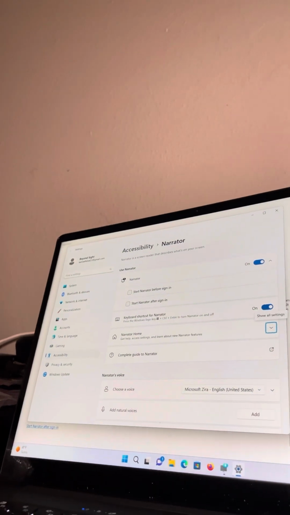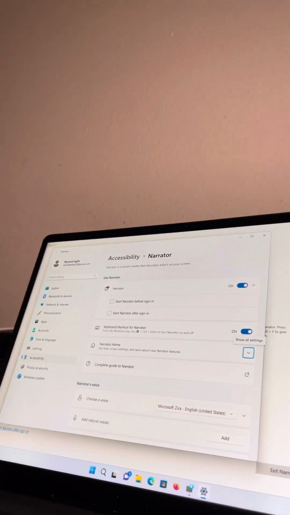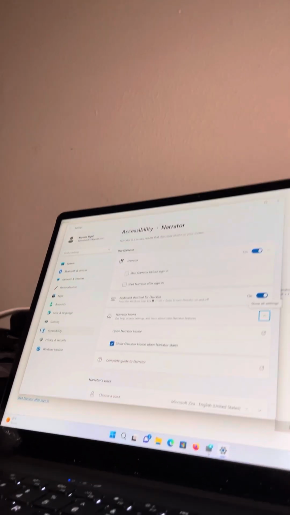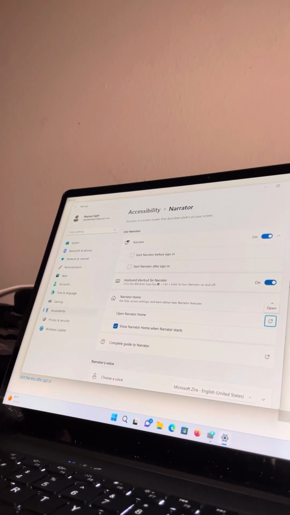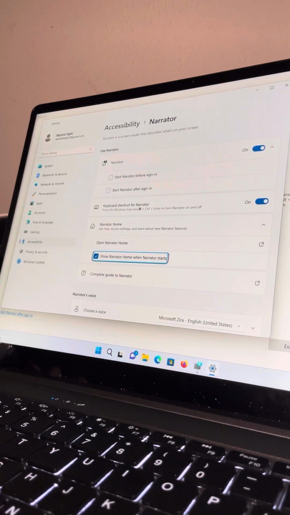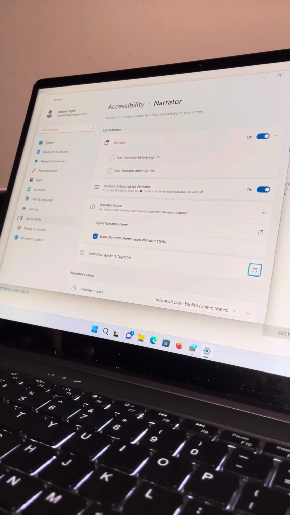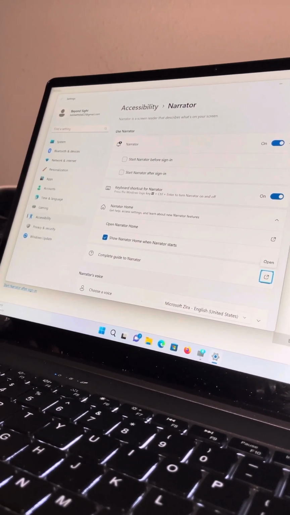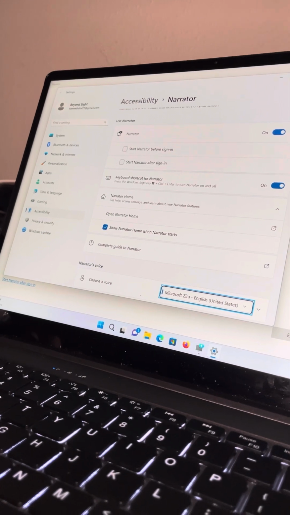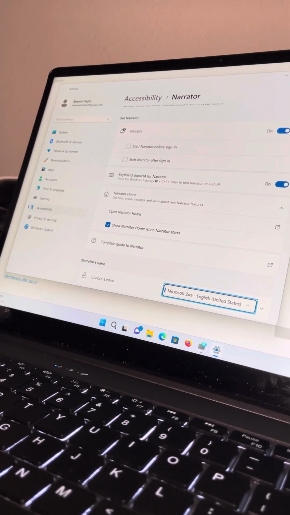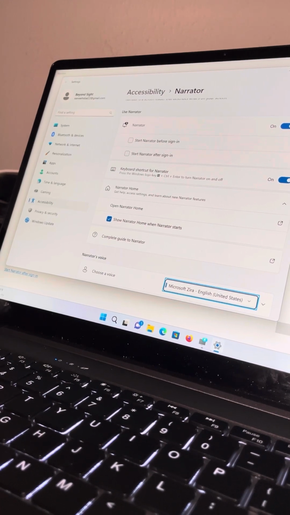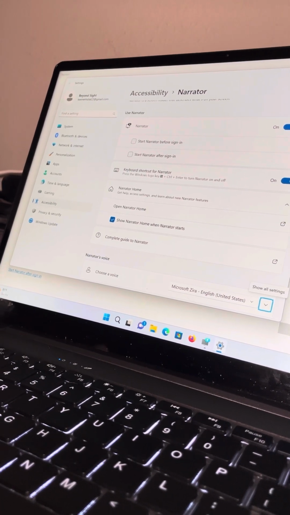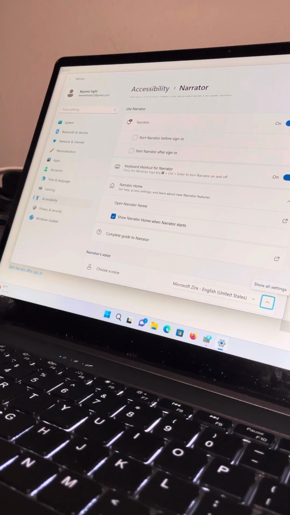Narrator home. Show all settings button. Collapsed. Show all settings button. Open Narrator home. Open button. Show Narrator home when Narrator starts checkbox checked. Complete guide to Narrator. Open button. Choose a voice. Microsoft Zira, English, United States, combo box. Collapsed. Show all settings button.